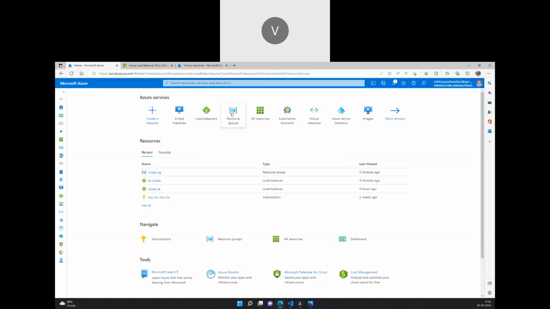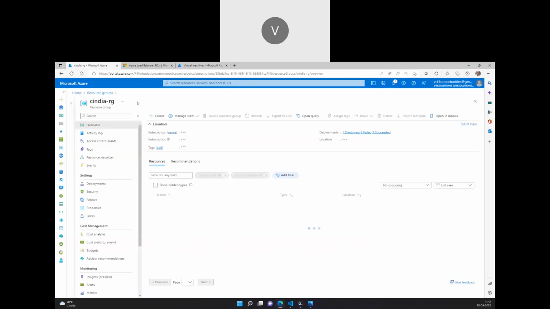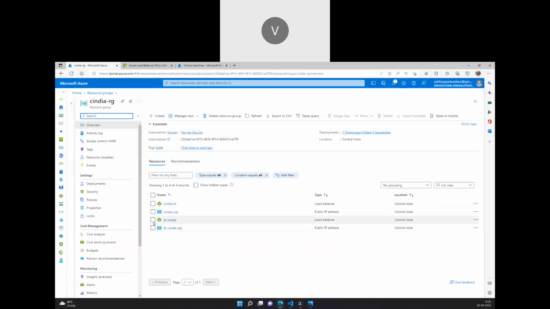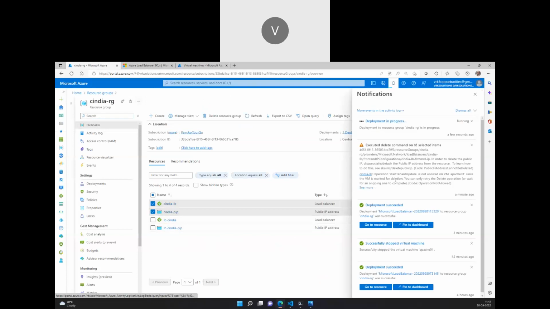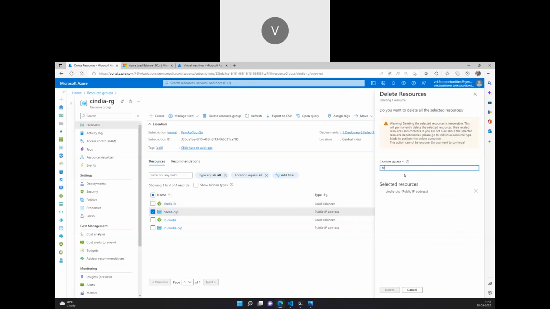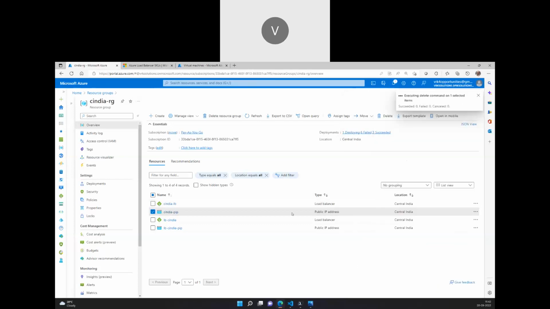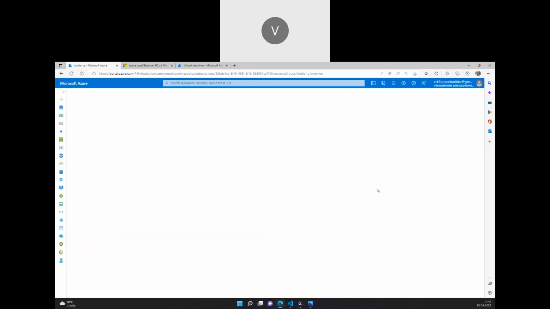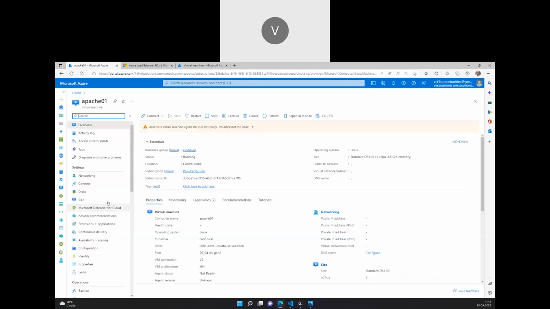And I'll go back to this resource group, C India, and I wanted to see which has been created. I'm going to delete this because it is going to lead to confusion. We have the virtual machine which got deployed in the CNDRG.